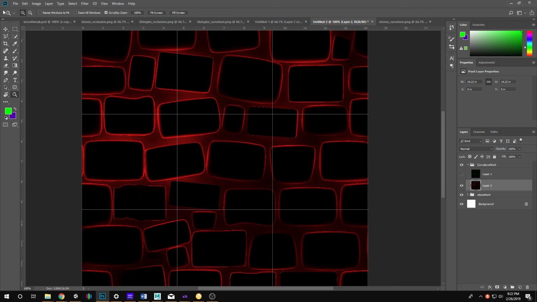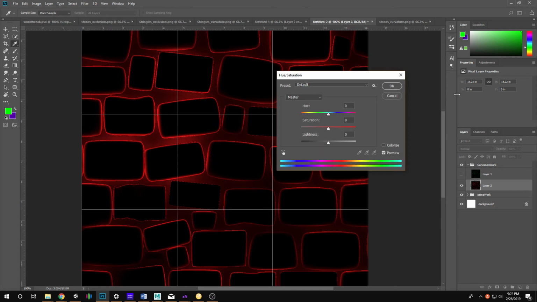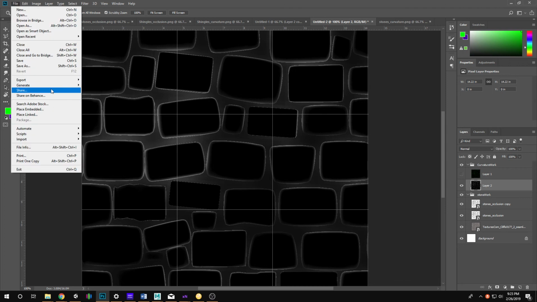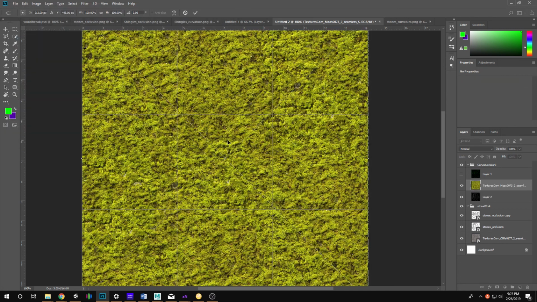And to do that, excuse me, I'm going to go into my adjustments. And I'm going to go into my saturation and just drop out the saturation from here. Okay. Now that I have this, I need to grab my moss material that is provided for you guys. So I'm going to place this. Hit enter.